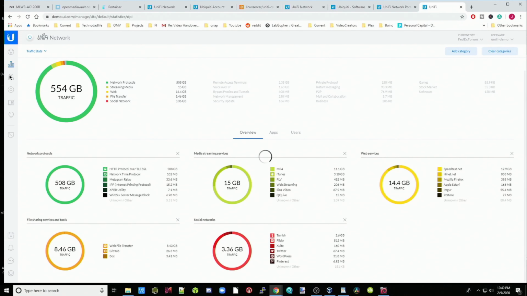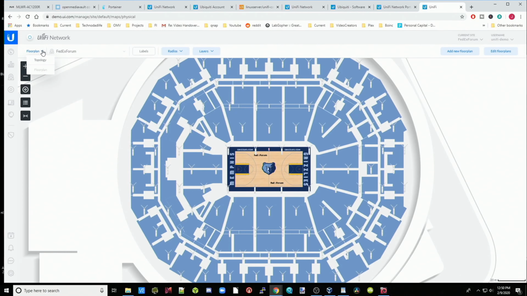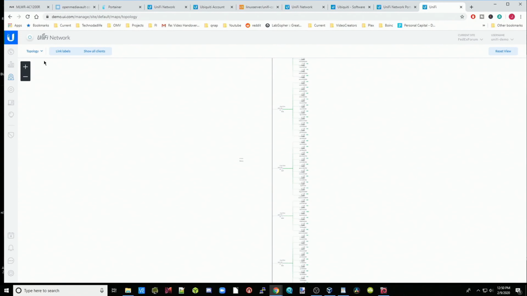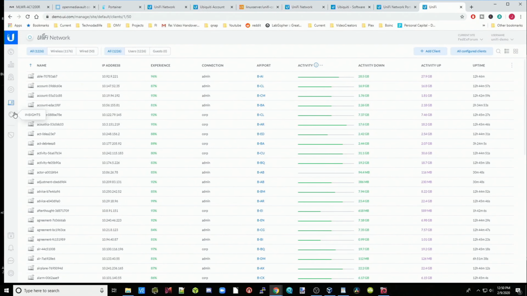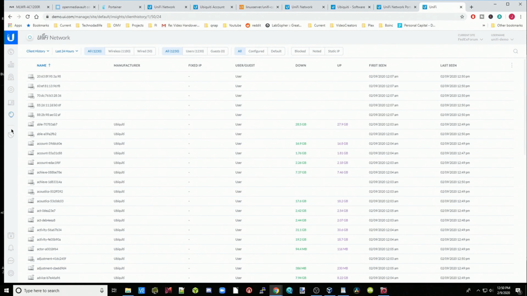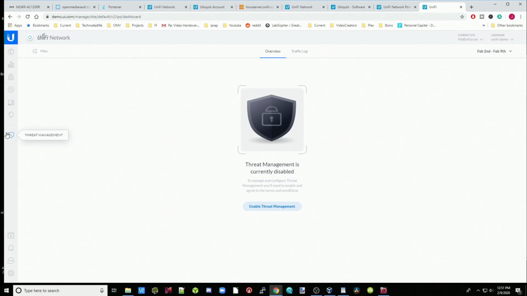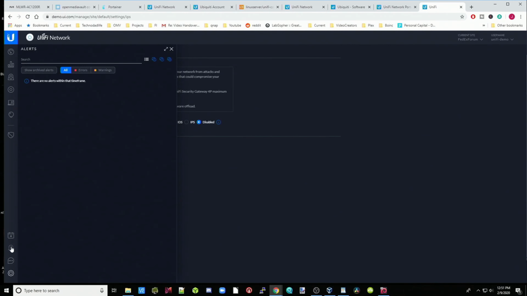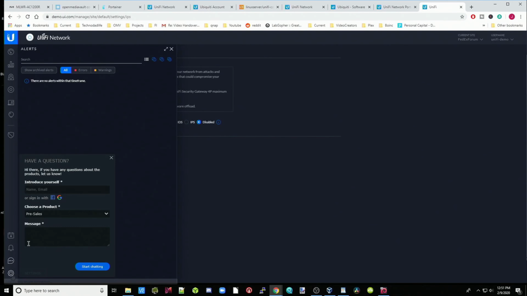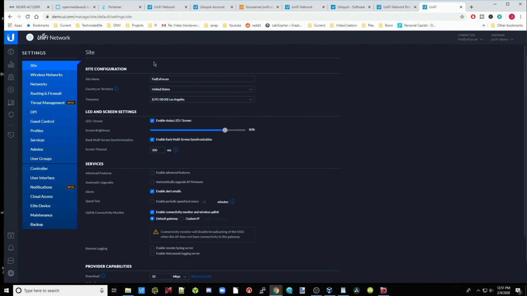If we go over to map, we can switch between floor plan and topology. Topology is hard to read. Then we can go over to devices, and it will show all the devices on our network. Clients shows us all the clients and their activity and uptime. Insights shows us what all our users are doing. Threat management we have to enable for it to work. If we enable threat management, then we can apply different rules to our Ubiquity group. Then also we can check events, check for alerts, get chat support, and then finally at the bottom we can change our settings.